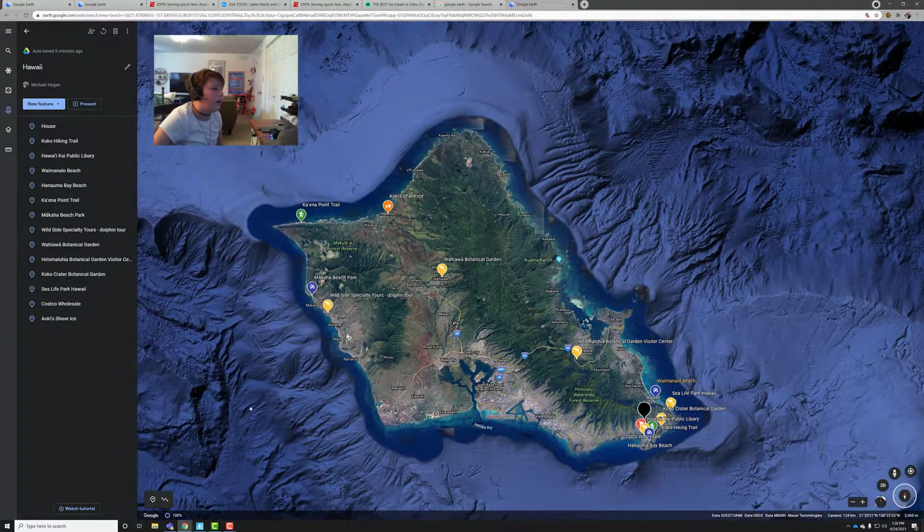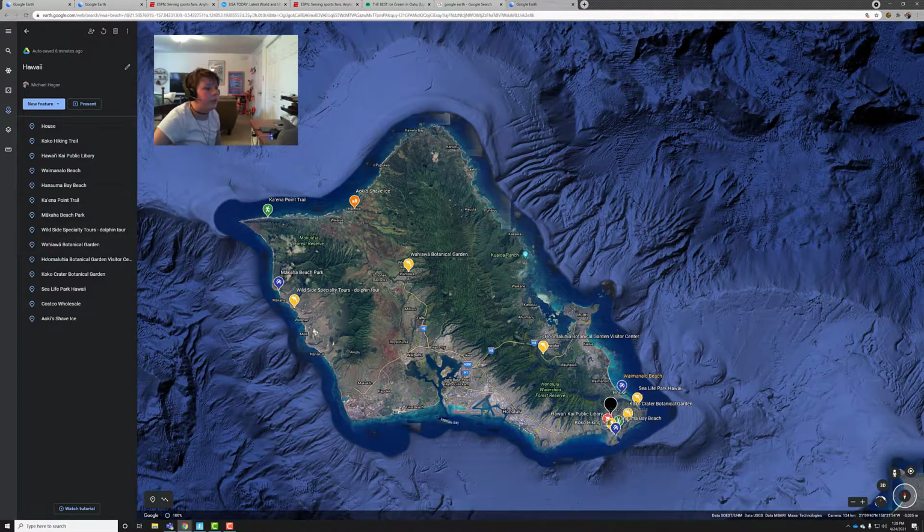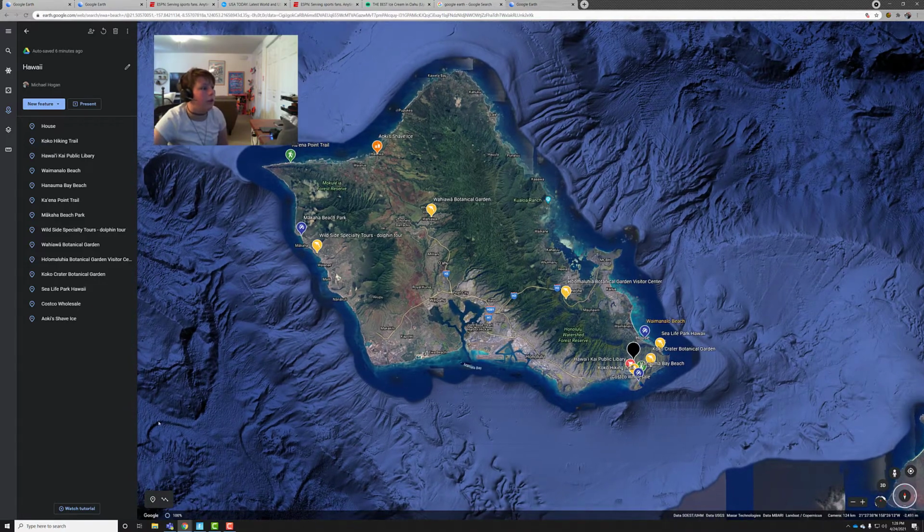Hello. I am here on my Google map that we have created for our trip to Hawaii, and I am just recording this to go through everything that we have here and everything that this Google map can do. So the first thing I wanted to talk about was how do you zoom in?